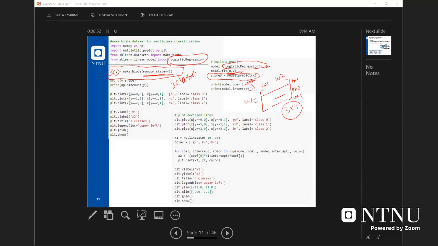So this is the model coefficient. In a binary classification problem, it's only two values, omega 1 and omega 2. Now it's a matrix, and the intercept will be a vector of three values, B1, B2, B3, for example, one for each model. You can use this for plotting the decision line.